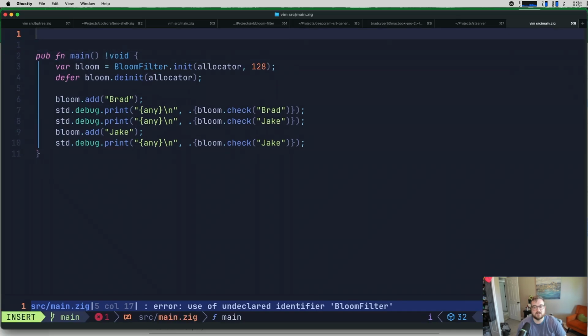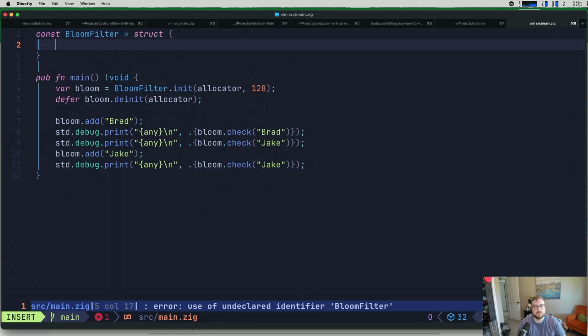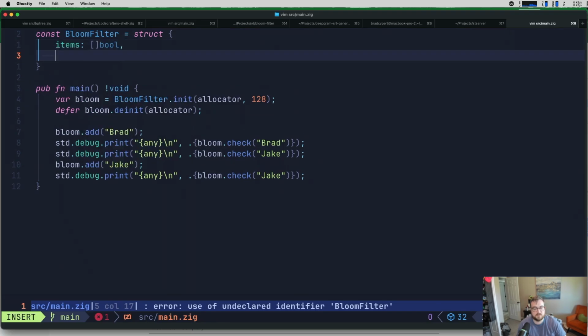So we need to go ahead and create some things. We have a Bloom filter that we need to create. We're going to make a struct for this. I'm going to call it Bloom filter. It's going to have items, and I'm going to use booleans. Keep things nice and simple.